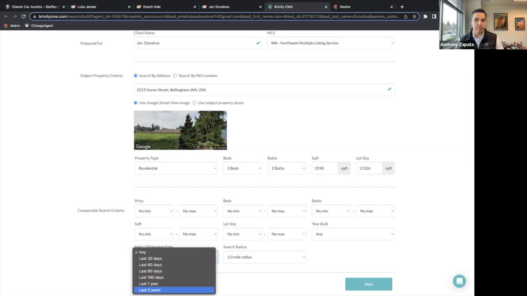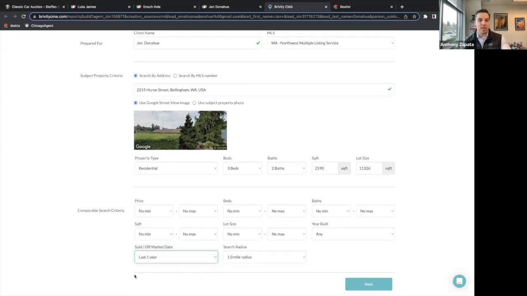Could be reasonable depending on what you're trying to price, but realistically, we know an appraiser is probably going to go back 60, 90, 180 days. Maybe they'll stretch it to a year. Tough to say. So I know for this area, there's not a ton of sales in the past 6 months. So for now, I'm just going to go back to a year and see what things are looking like.